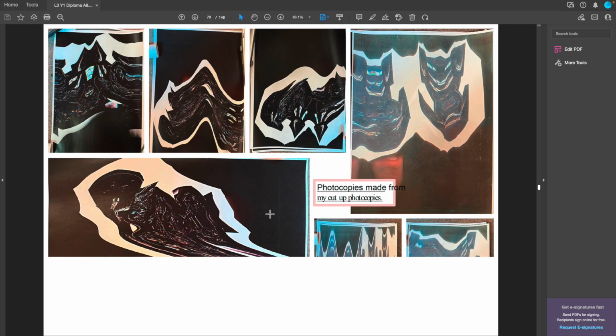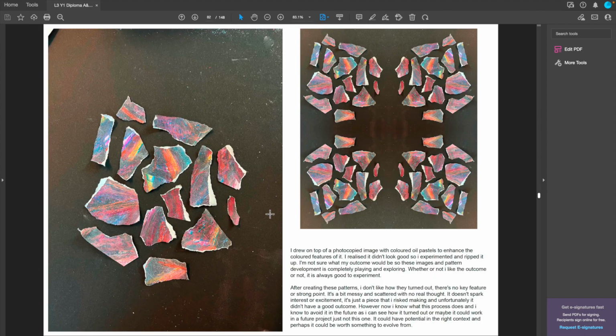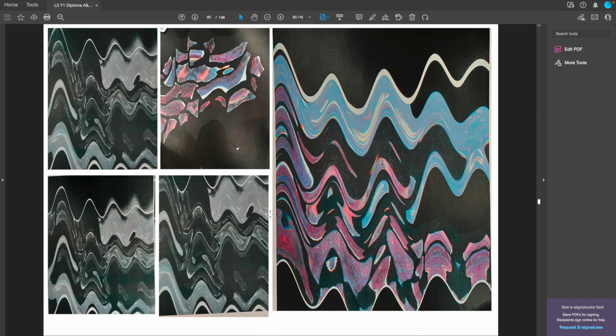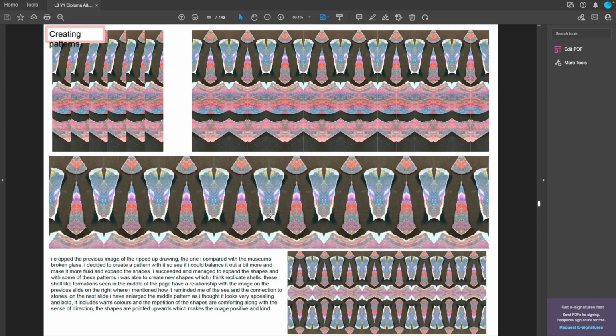So look at kaleidoscope kind of effects, and it keeps going. They've ripped it up, they've broken it back. That kind of links to their research a little bit.